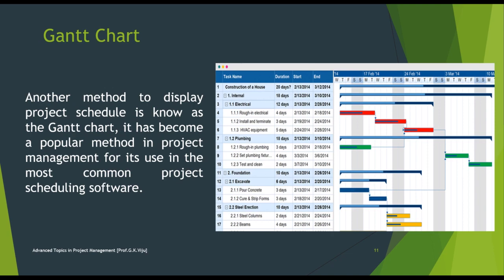Then comes another method, another tool, the Gantt chart. This is another method to display the project schedule. It became very popular because it is more convenient for the project managers. It has become a popular method in project management for its use in the most common project scheduling software.